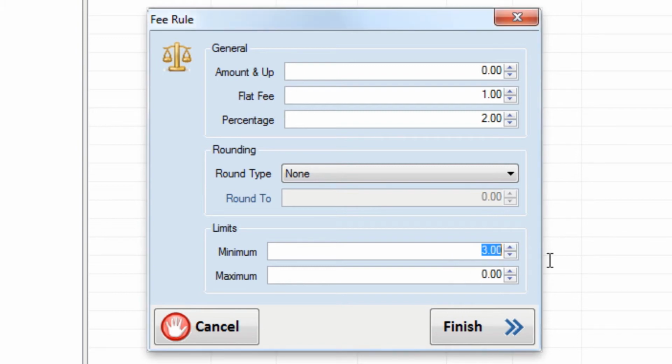Maximum does just the opposite. If you wanted to set an absolute upper limit for what you might charge for a fee, you would set it in the maximum, and in fact some states and municipalities have such limits. So if you never wanted to charge more, for example, than $25 for a fee, you would input $25 here. For our example, just clear out the maximum and go ahead and click Finish.